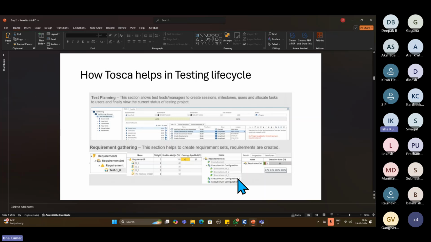Yeah, if you see how Tosca helps in the test life cycle, the upper part will help you understand how test planning can be done. Basically, if you have to do a test plan, you have to identify the critical scenarios, you have to understand the requirements, there is a user story that might come up. All these things can be done. You can simply put it in the requirement section and done. All the requirements gathering will help you understand how many test cases, how many scenarios, how many execution lists requirement A has, everything can be done.